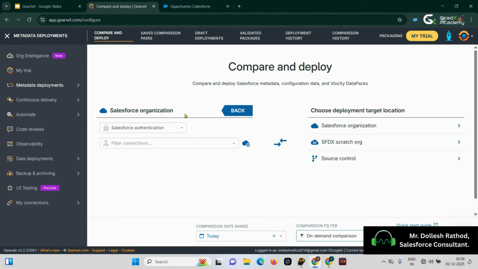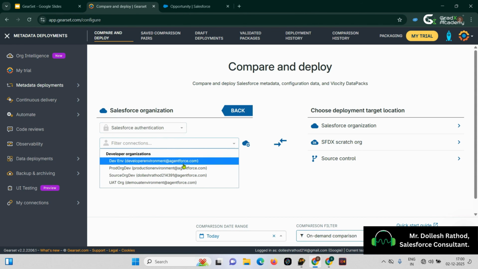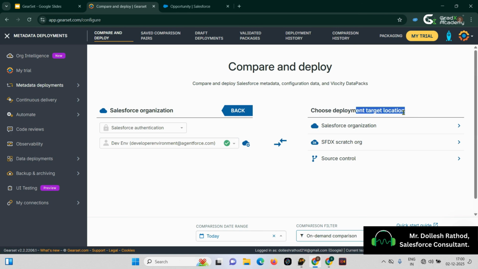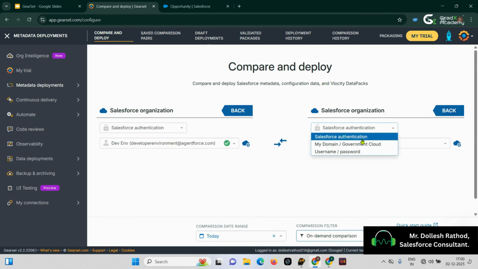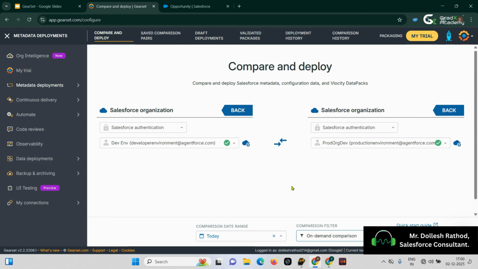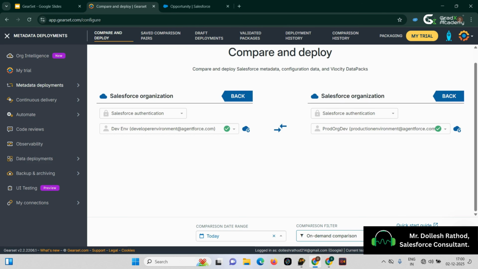For this, I need to click on the Salesforce authentication. Then after, I need to choose a development environment, and here I need to choose a target location where I want to deploy the changes. Right now I want to deploy the changes inside my production. So for this, I'm clicking on production, and here I'm going to compare now.